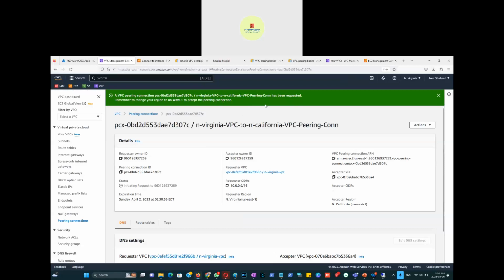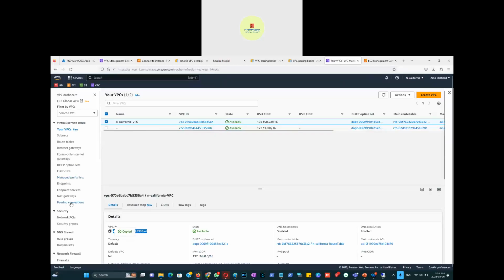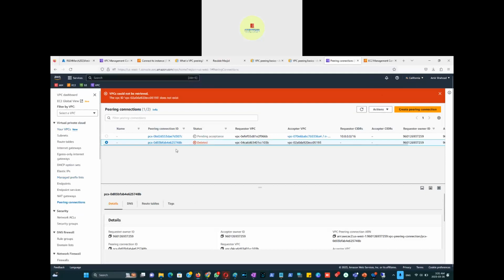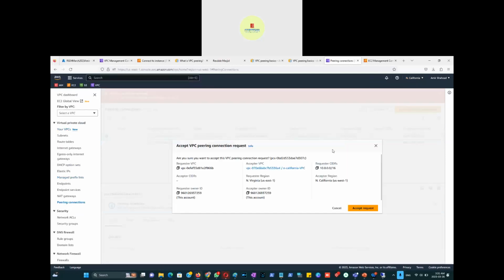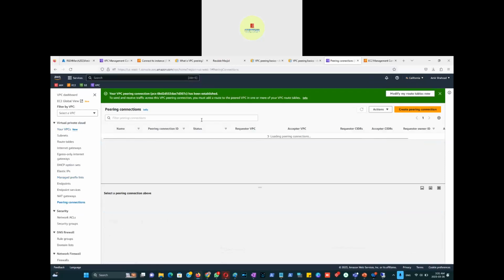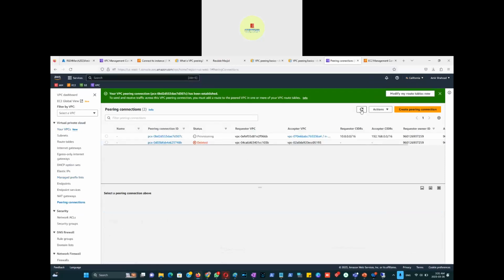So it's just saying to go to the other side, so this is North Virginia, right? It's saying to go to North California and go to peering connection there and accept this peering request. So I'm just going to click that and go down to peering connection here. I'm in North California and it says peering acceptance. So I'm just going to select this and then go to actions and accept request. So refresh and it should be active now.